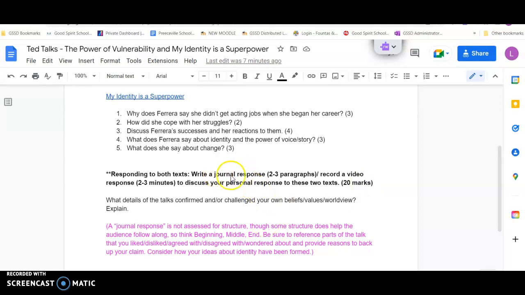This one, because I'm calling it a journal response, I'm not going to mark mechanics and structure, but do try for a beginning, middle, end. Everything should have a beginning, middle, end. Make sure to be specific about what you saw and heard in the talks. Okay, and as you're answering, consider how your ideas about identity have been formed and how that influenced how you interpreted and experienced these talks.